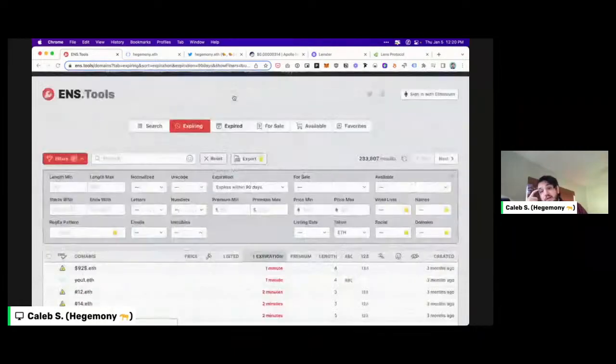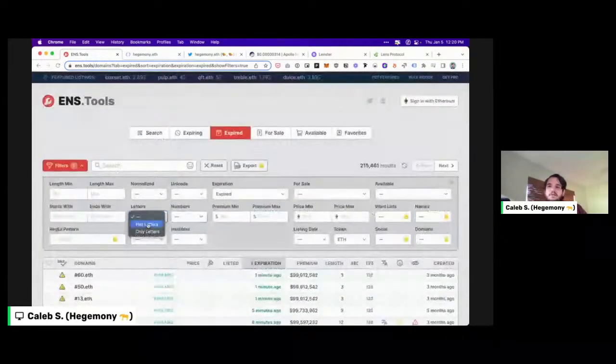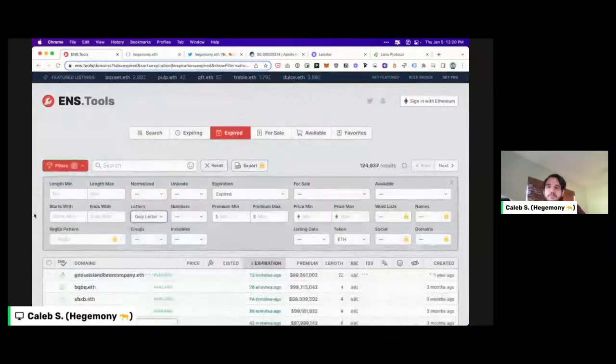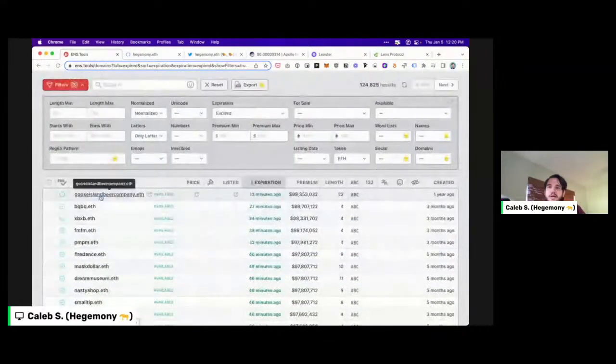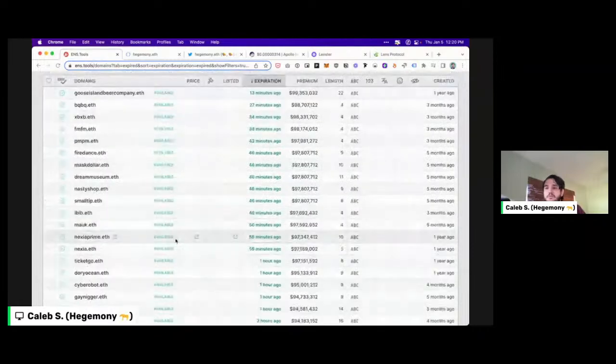Oh, that was expired. Let's go back to the expired list. Now I got to reset all these. Has letters. Or no, let's change that to only letters and normalize. That should knock out all the Unicodes and emojis. So it looks like one is available now called Goose Island Beer Company. It expired 13 minutes ago. So if for some reason you liked that one, it's now available.